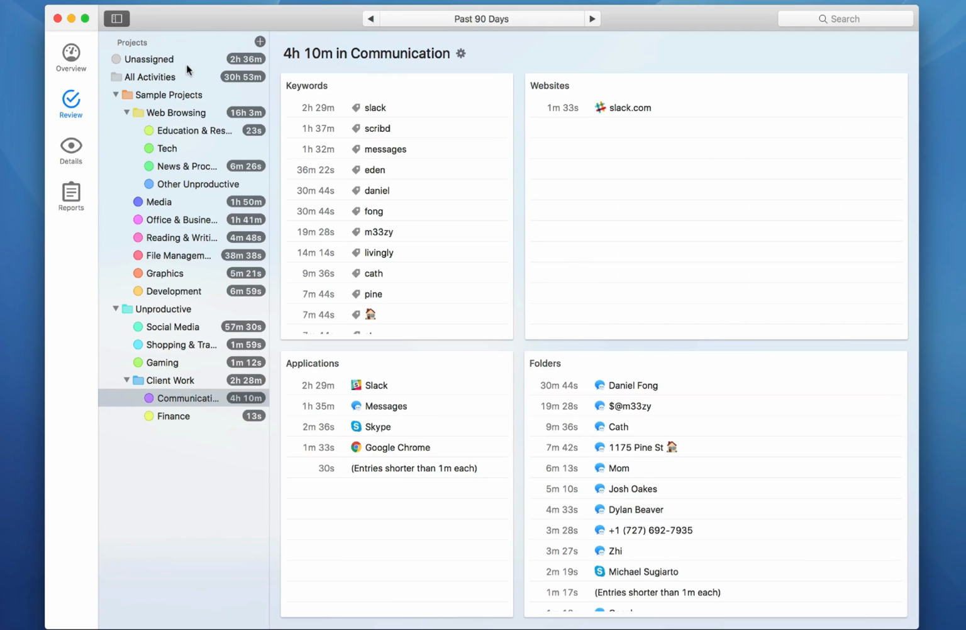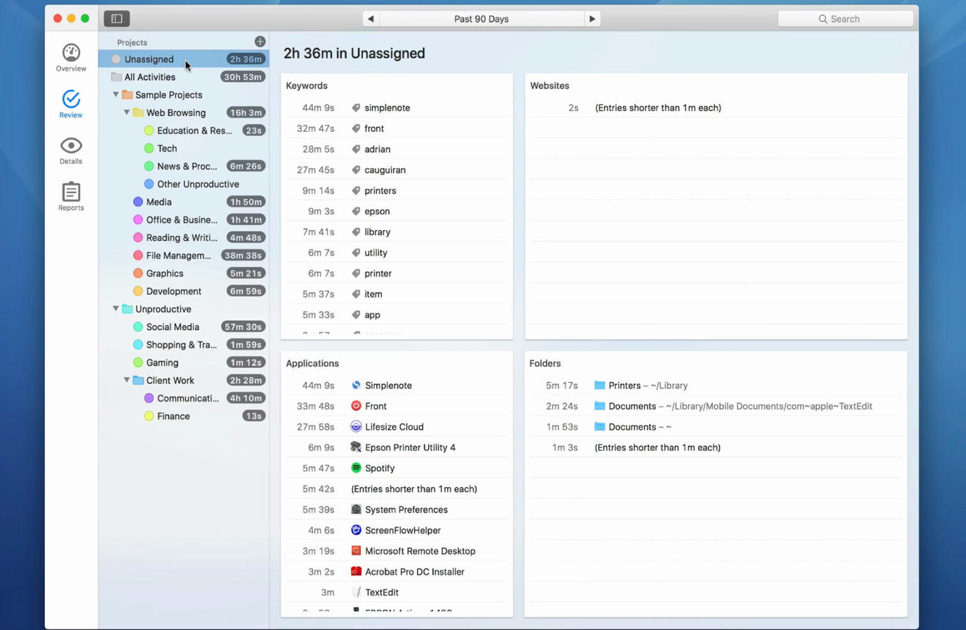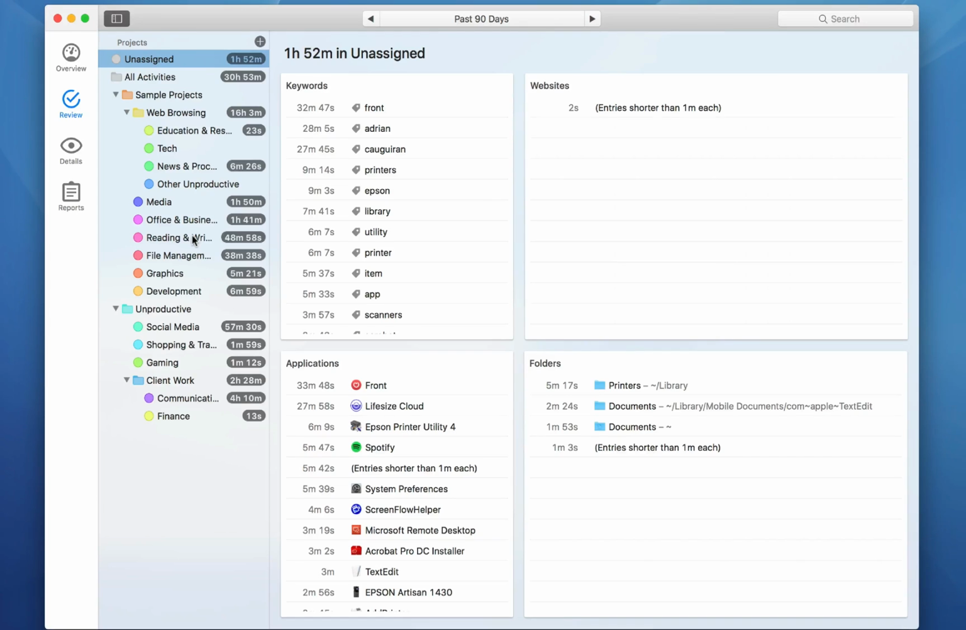But at the very top here, we have unassigned time. This is where things that have been logged by Timing aren't necessarily placed in a specific category, and I can define that easily here in this review chart. For example, Simplenote, that's what I use to take notes. A lot of times I'll write scripts for my videos. So I can define that as client work, or even, for example, reading and writing. I can put that in the reading and writing category, and it'll automatically assign it to that project. So it now knows that keyword is associated with that.